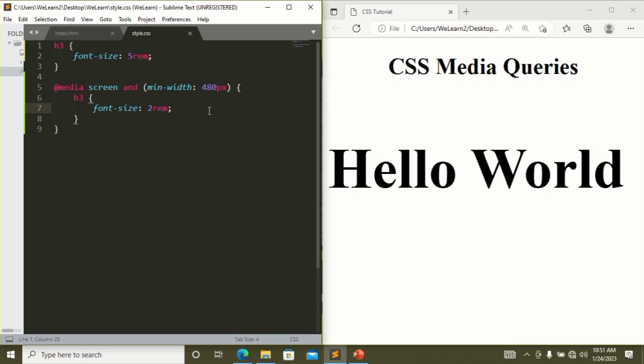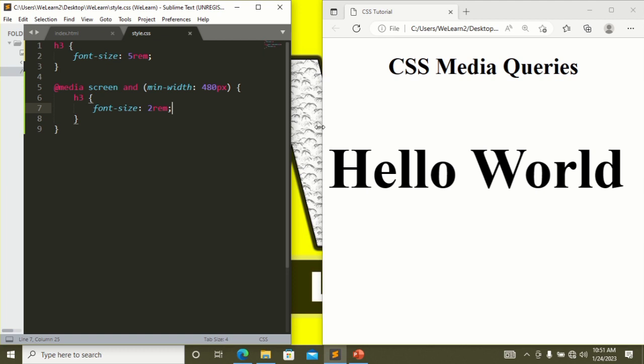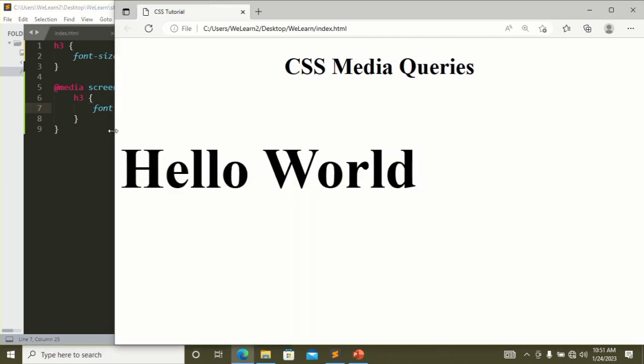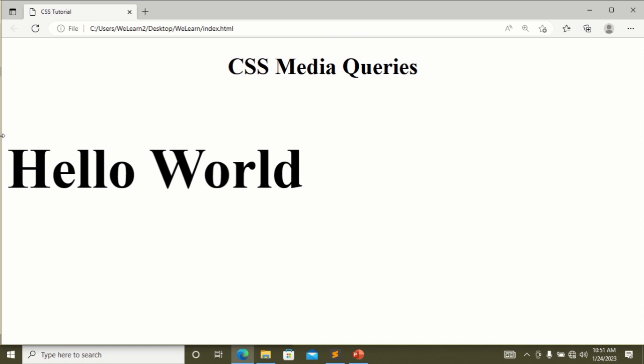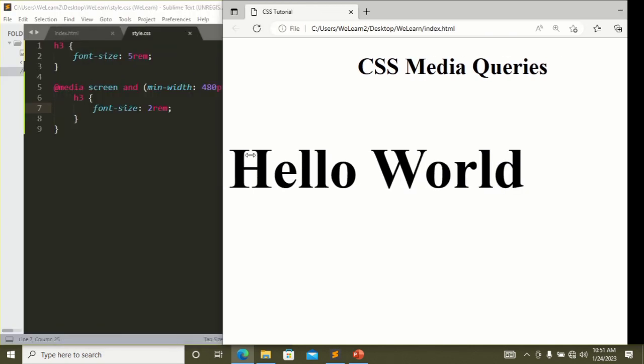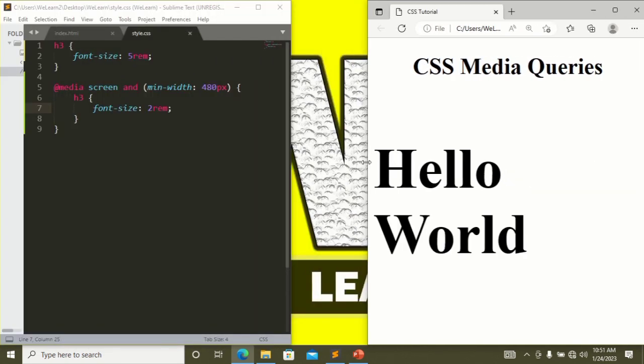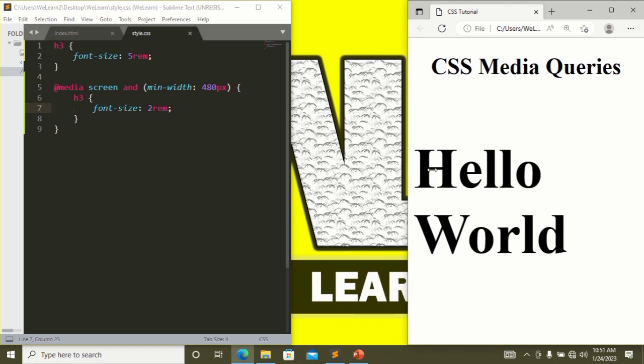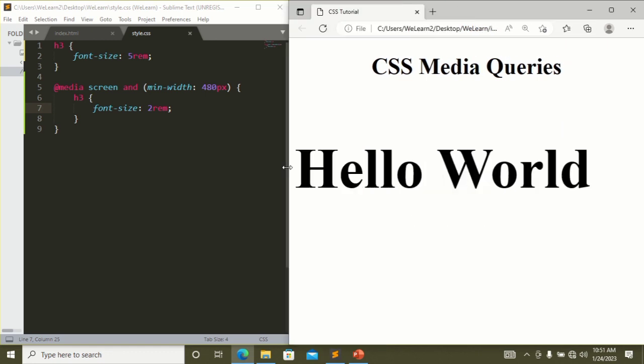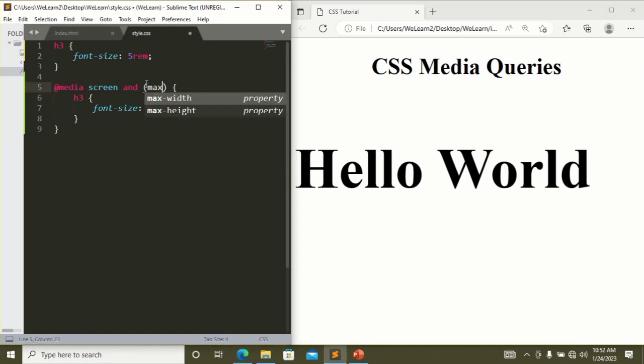So now let's try to adjust the width of it. You are not going to see a change because this is not the max width of it. So now let's try to reduce it and get the max width and see. Refresh.